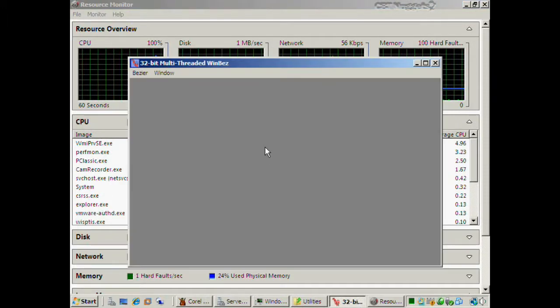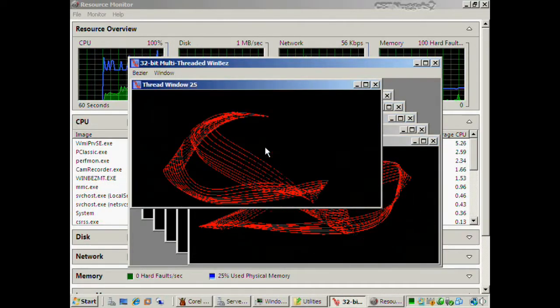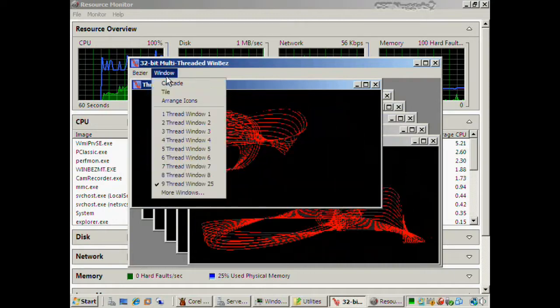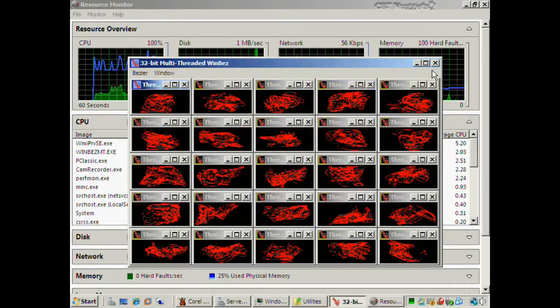And to illustrate that, I've opened up something called 32-bit multi-threaded WinBez. This application has got to be close to 14, 15 years old, people. This came out with, I think it was Windows 95 or even before then. But it's just useful for testing. I can just press Control-T a whole bunch of times, and I can see here that its whole purpose in life is to create all of these little Bezier curves that we see going on here.